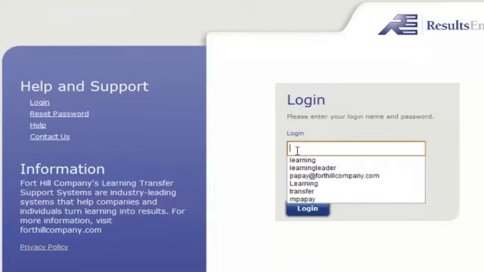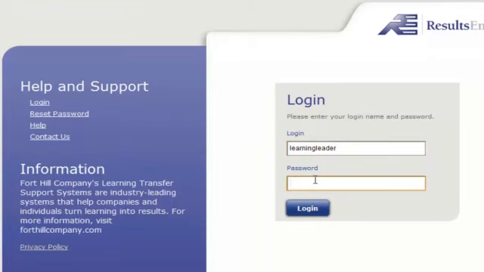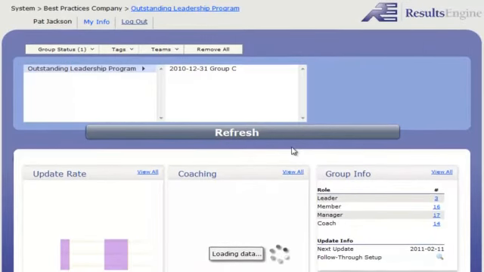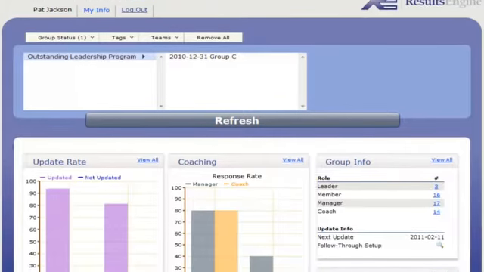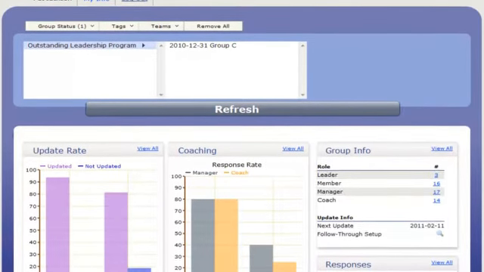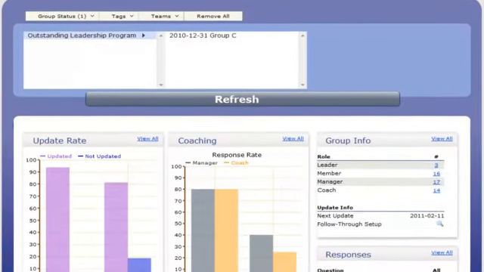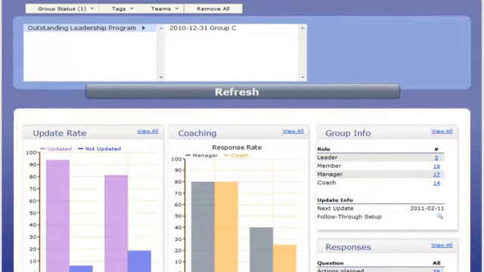ResultsEngine also benefits the learning leaders by allowing them to efficiently monitor and manage the learning transfer process. Pat Jackson is the learning leader for the program that Chris attended. When Pat logs in, he sees the LeaderView dashboard that gives him insight into what's happening during the critical learning transfer period. Up to now, that has been a black hole.